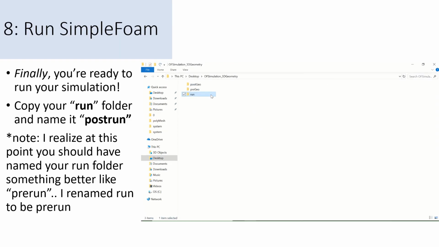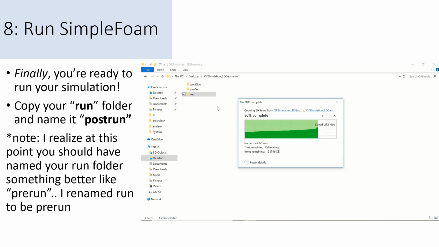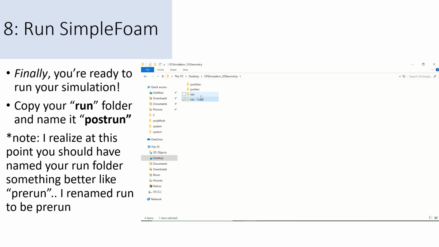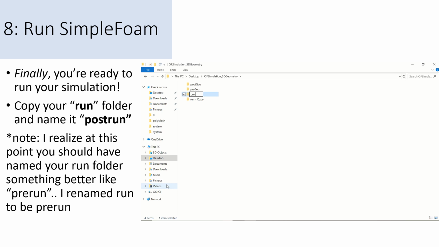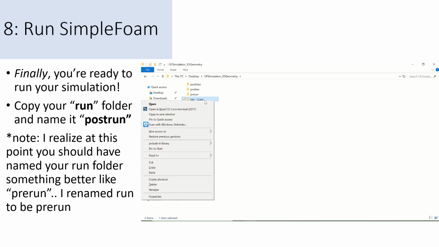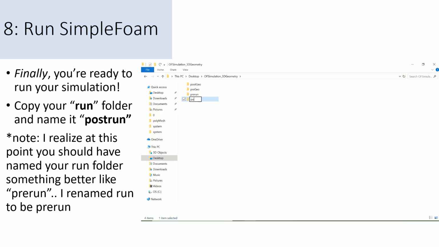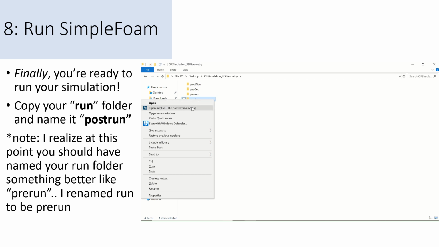Alright, so I think now we're ready to rock. What we're going to do is make a copy of our run folder. At this point, you might want to name your original run folder something like pre-run instead. We probably should have done that originally, but I didn't really think about it. So now we have a pre-run folder, and this one we're not going to actually touch in terminal. This run copy, though, we're going to name post-run. And so now we know that it's after we run it.